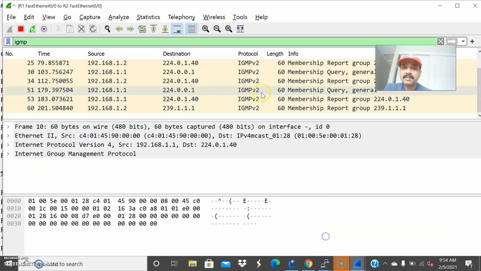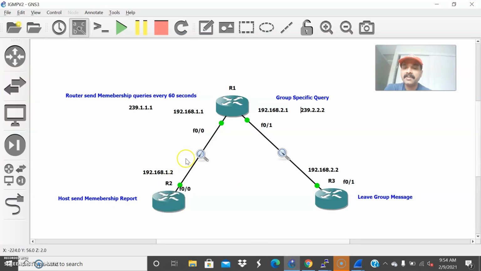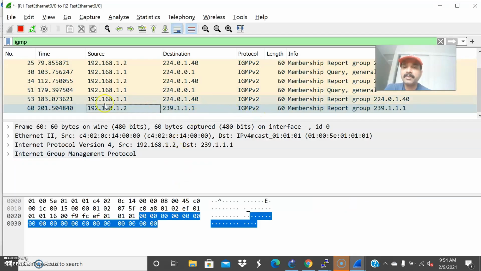Now you can see the changes here. After configuring this, it immediately sends a membership report to the router. It is sending right from 1.2. The host is sending a membership report.